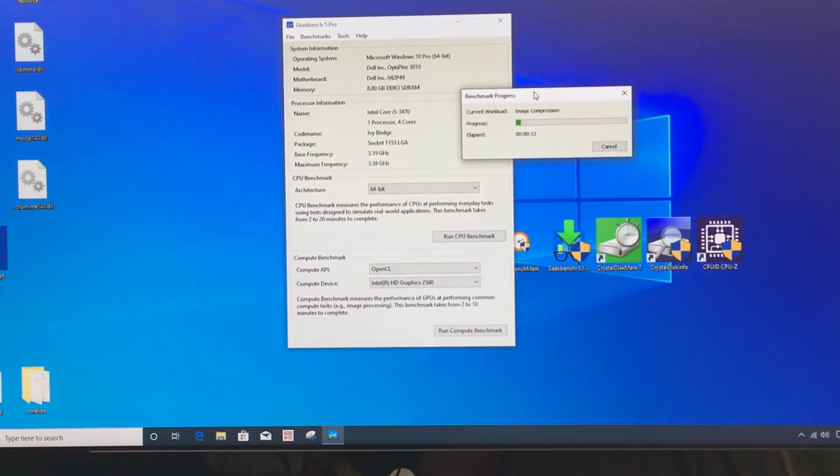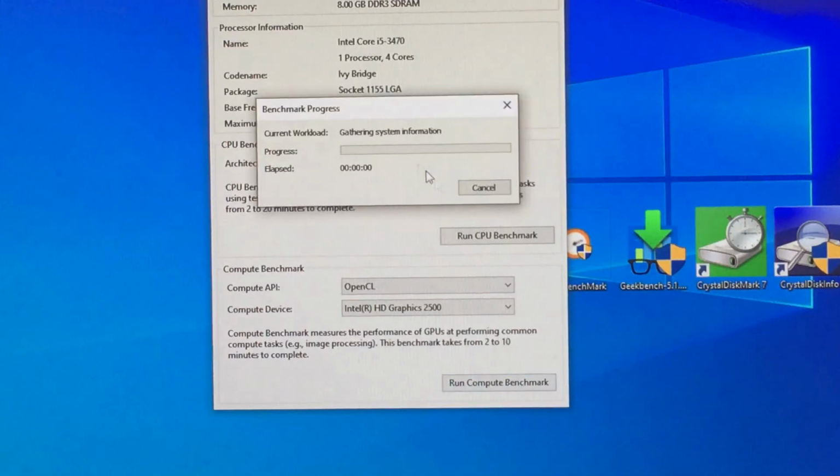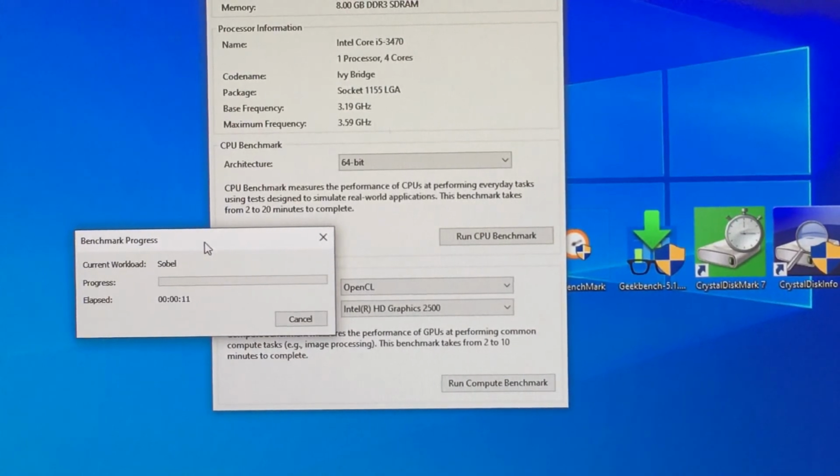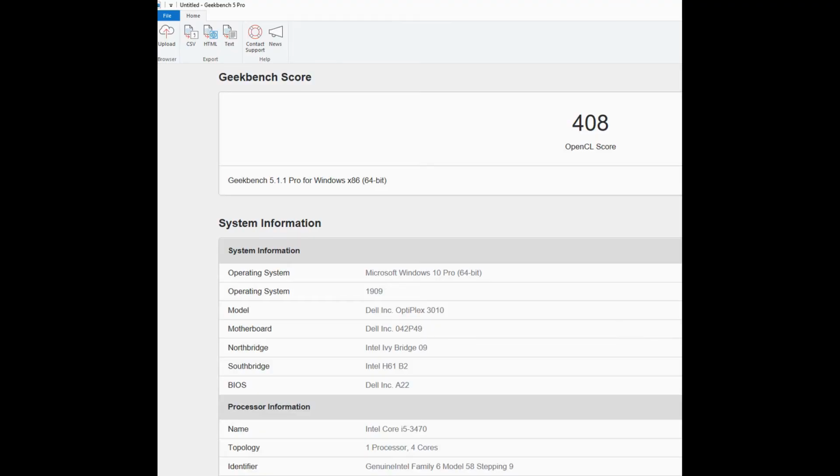So of course we can't forget our Geekbench 5 Pro test. We're going to run our CPU benchmark and our OpenCL, or should I say our compute test. Let me fast forward. So single core is 767 and multi-core is 2625. So that was the CPU benchmark test. Now we are running the compute benchmark. We have an OpenCL score of 408.